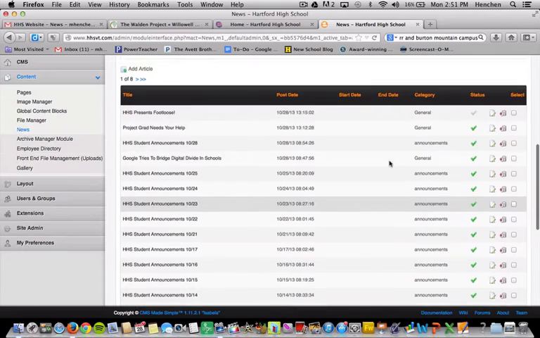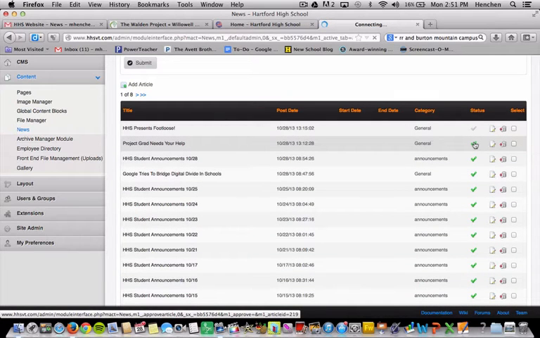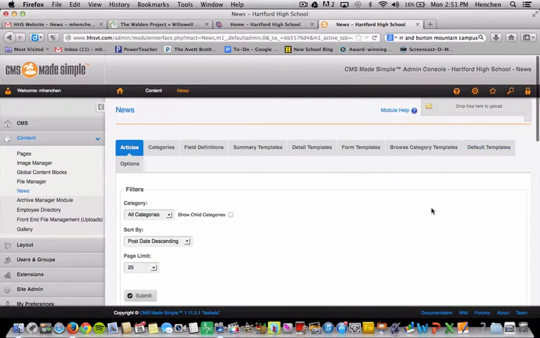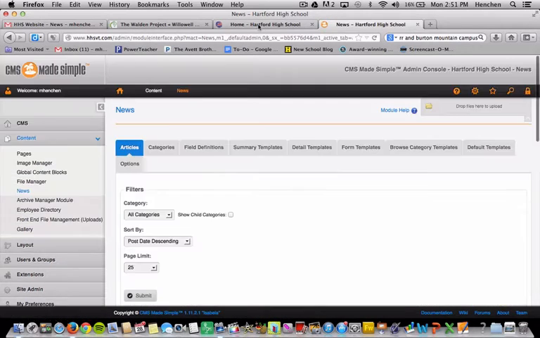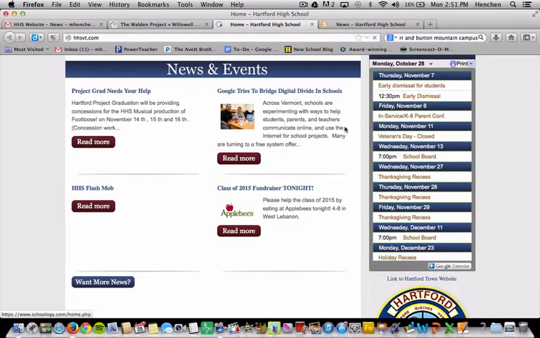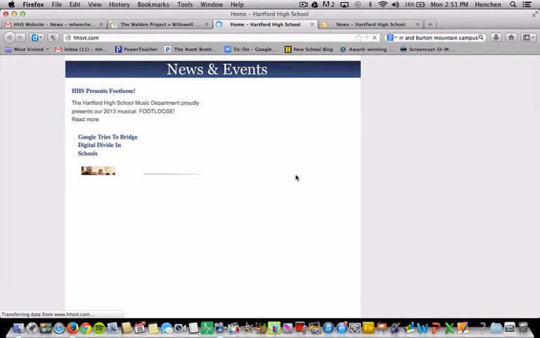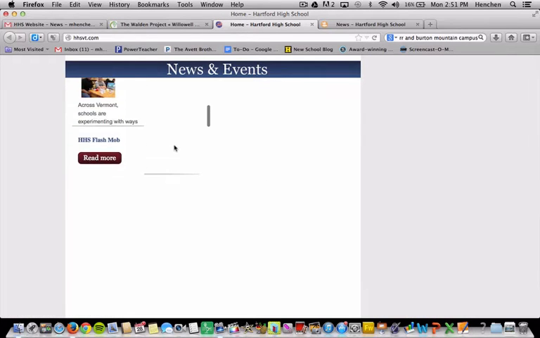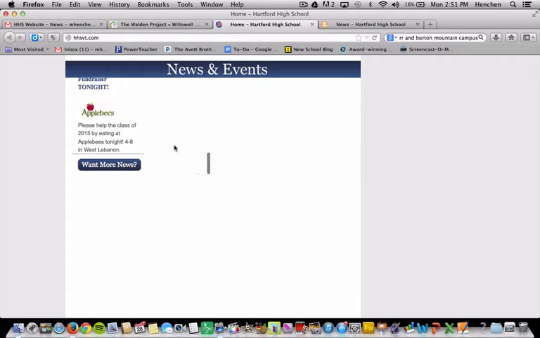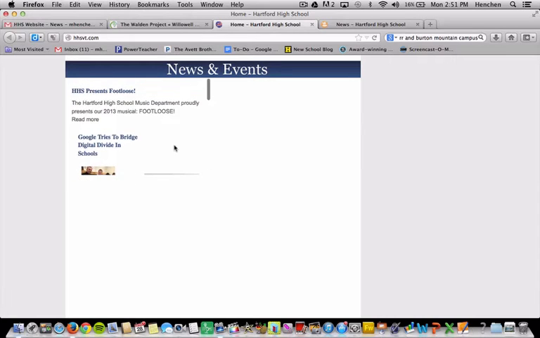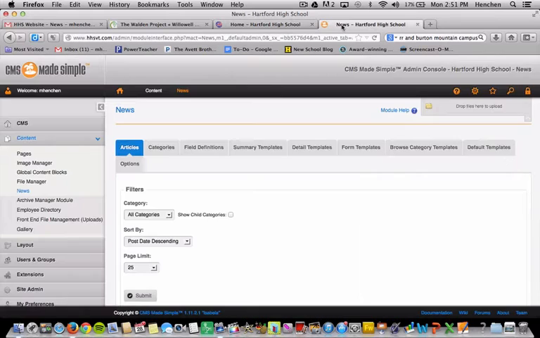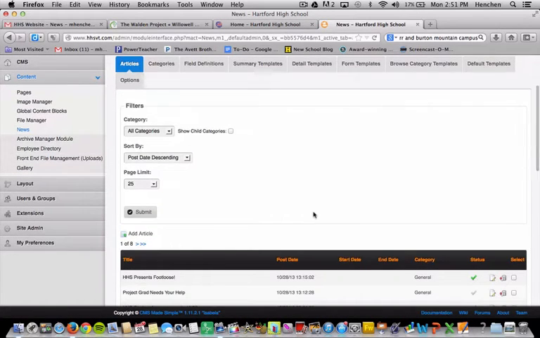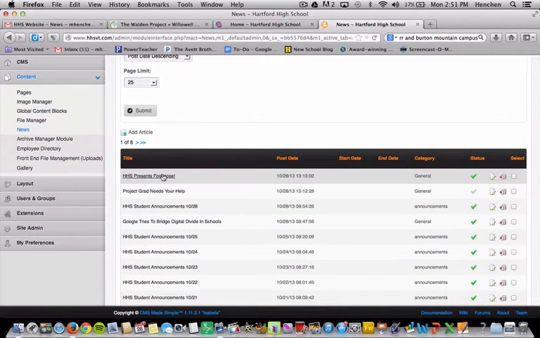So then I'm going to disable Project Grad and enable the other one here and see if that one's causing a problem. So I refresh the page, and sure enough I see something going on here, and it looks like there's some sort of weird code that's messing up the code in the site. So when I go and look at that, I've narrowed it down to this problem article.